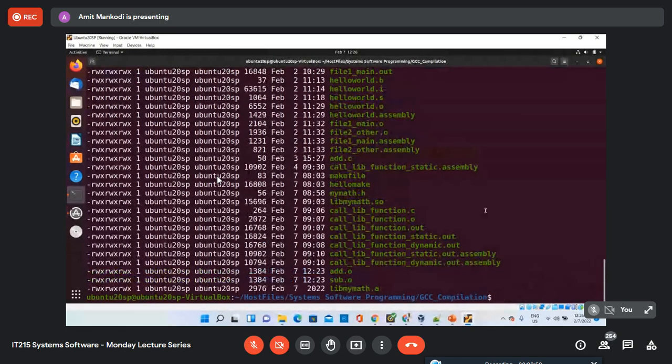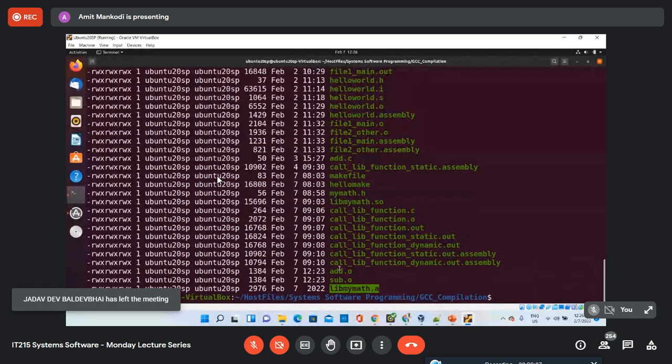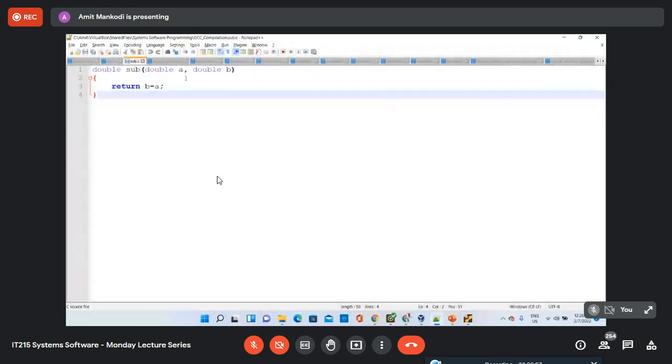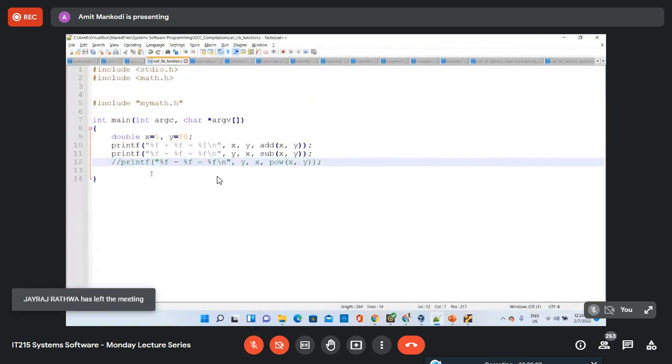And now that library file is created. So this is my own static library file, and it has nothing else but the object code packed from these two object files, which contain these functions. Now, how do I use this library file? Obviously there has to be a main program which is calling the functions from this library file. So we have to create a main function.